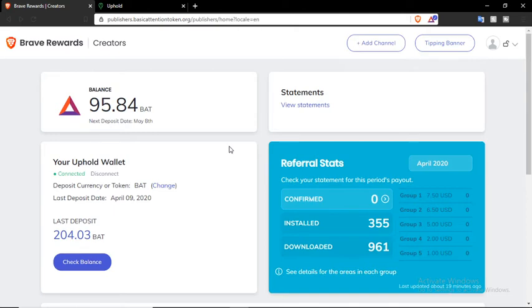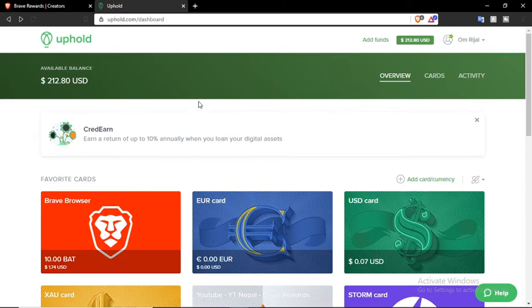So you have to do these simple steps to connect your Uphold account and Brave account, and to receive that money. After receiving that money, you can easily redeem it.